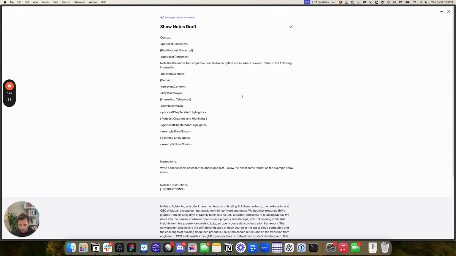And the way that this works is that Claude in particular, but also GPT-4o and other models and O1 now are very good at recognizing different sections of input based on XML. So here what we could do is just connect all of those blocks and then just write the podcast show notes for the above podcast, follow the exact same format as the example show notes. We could do that, and it would probably work pretty well.